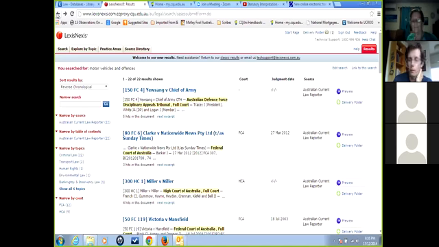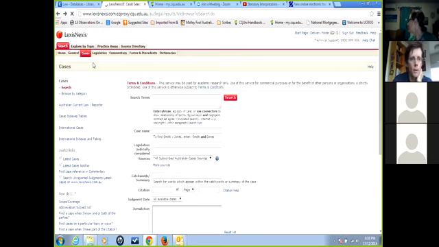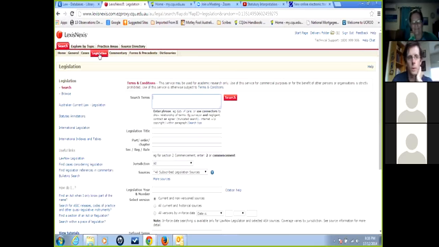Just on legislation, I found this area not as helpful, partly because I think the level of subscription that we have doesn't lend itself to accessing much. But I'll just briefly show you. You might want to know what other acts have been affected by the passing of a new act.